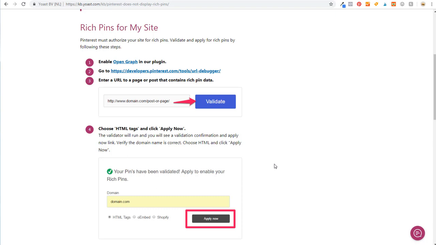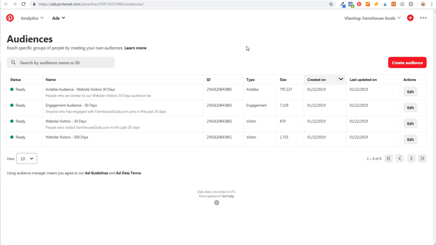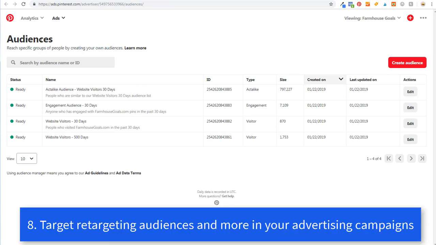You want to make sure you're using them, and you can advertise rich pins as well. So it'll give you more and more out of your campaign by using rich pins because they're just a little bit more detailed than your standard pin. So number 8, another thing we've created a tutorial about is Pinterest audiences.